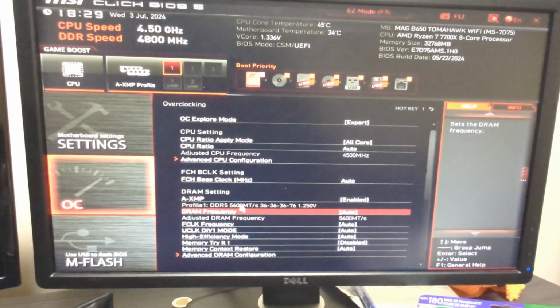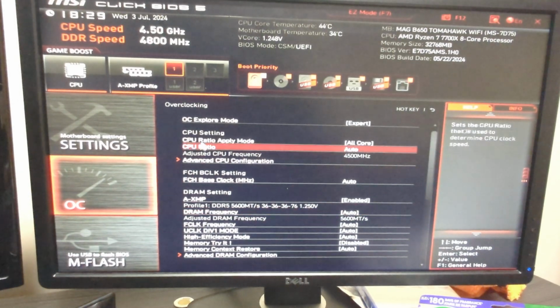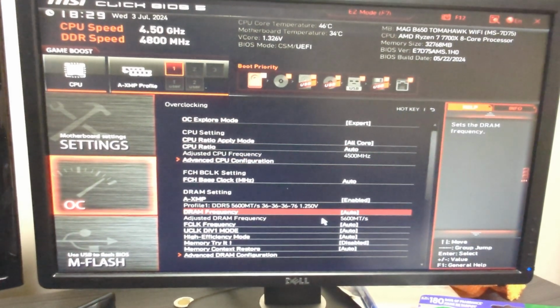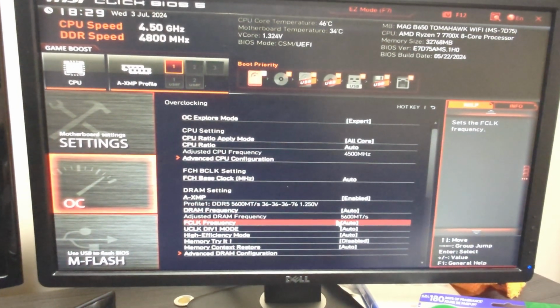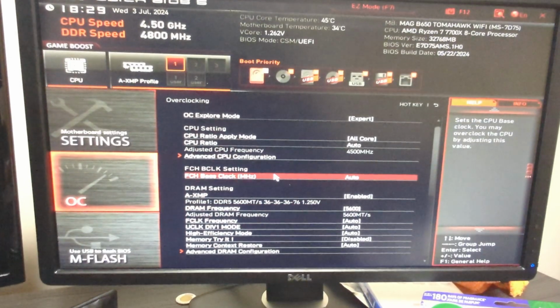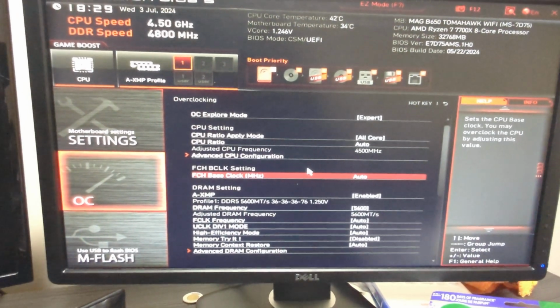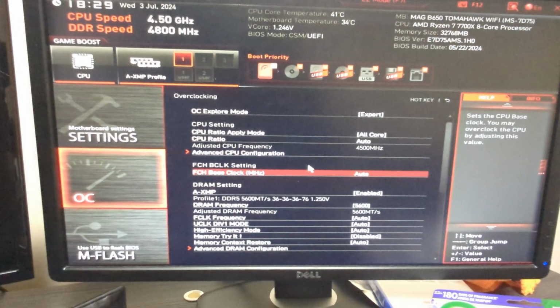Okay, so now it sees the correct frequency of my memory, 5600, it's not 4800. So let's go ahead and change that right now. We'll change that from auto to 56, and then you'll want to hit F10 on your keyboard to save.